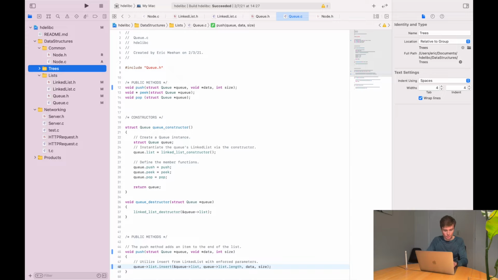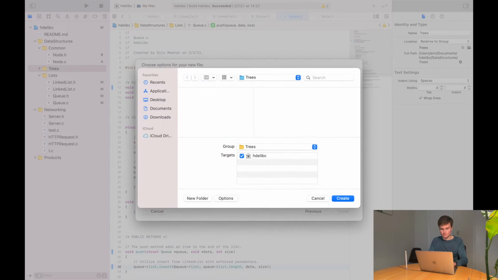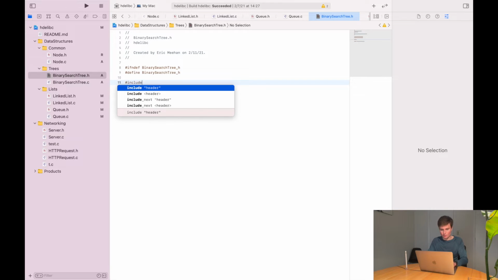So now let's create our tree. So I'm going to create a file. I'm going to call it binary search tree. Okay, so let's start with our header file. We can get rid of that, and we can include ..